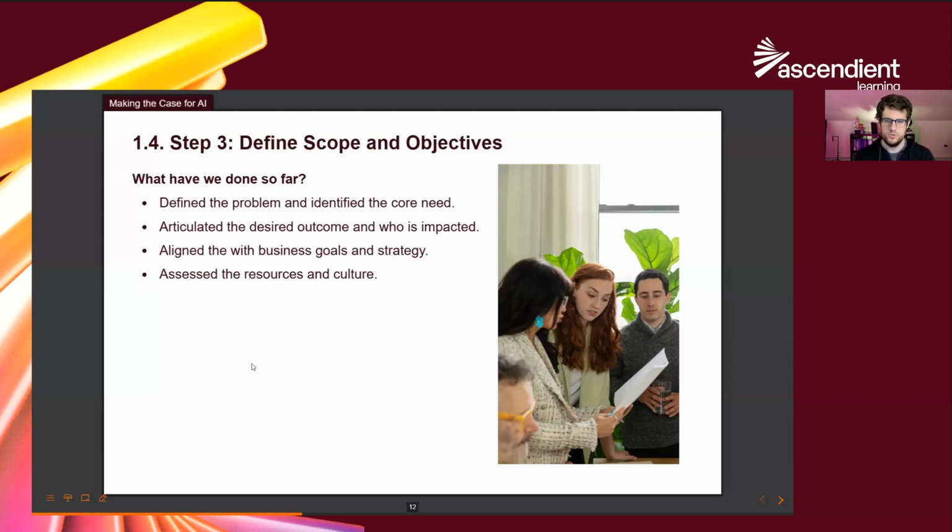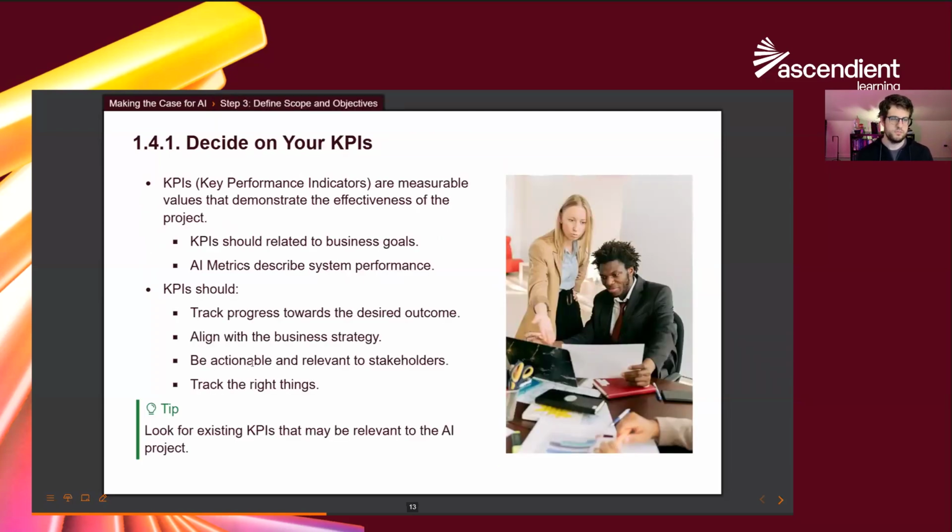So the next step is to decide on your key performance indicators. These are measurable values that demonstrate the effectiveness of the project. If you come from the AI world, like me, you hear these things and you think metrics. And these metrics are often things like accuracy, precision, recall, F1 score. They always trace back to some fundamental aspect of the AI, where the higher that number goes, the better the AI is. But it doesn't always make sense to your stakeholders. It's not a good way to say this project is being effective.